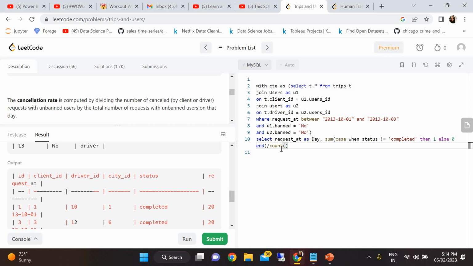If you take count of all, it will give you the overall count of status. So we want only the cancellation rate: the number of cancellations divided by the total number of requests. So I took this, and this is what will come for this query. This query will give you, wherever status is not completed, it will consider it as 1.